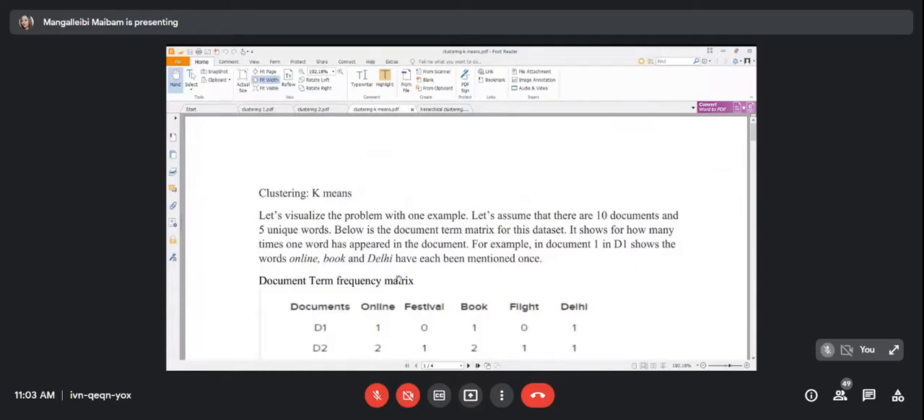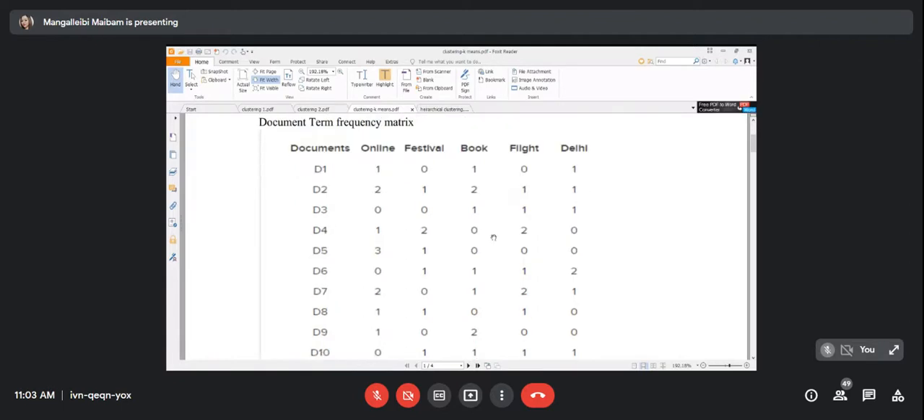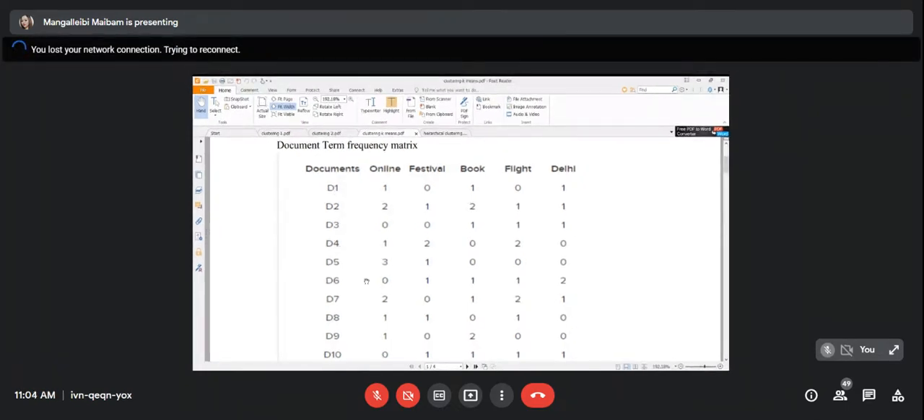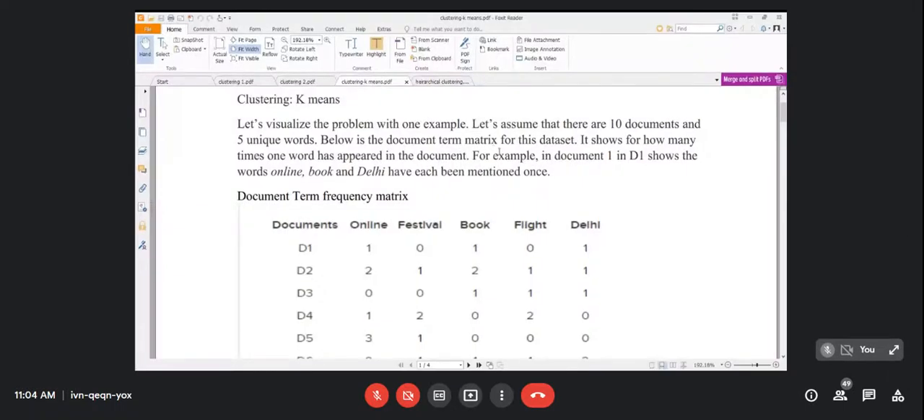So we have 10 documents. Let us see the example directly. The first one is the term frequency matrix. This is a frequency matrix, not the binary matrix. You can see here D1, D2. I'm not giving the complete data, but just the table made by counting the frequency. It shows how many times a word has appeared in the document, that means the frequency of the term.